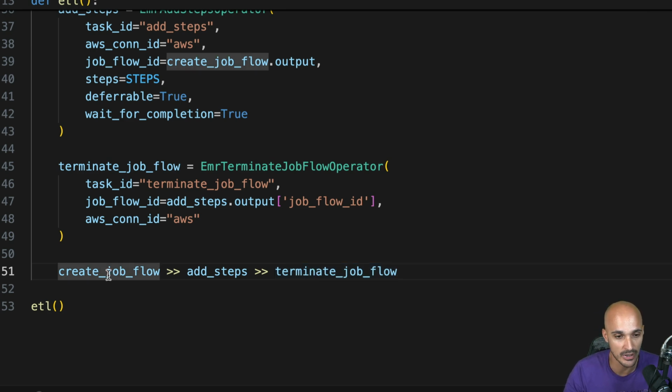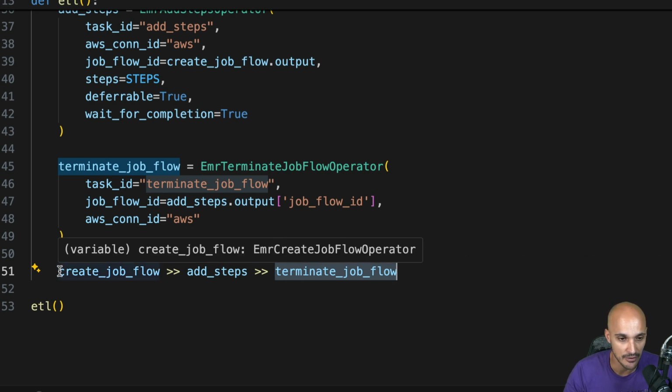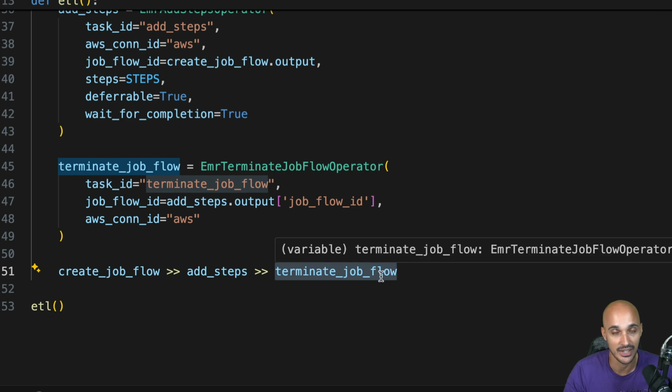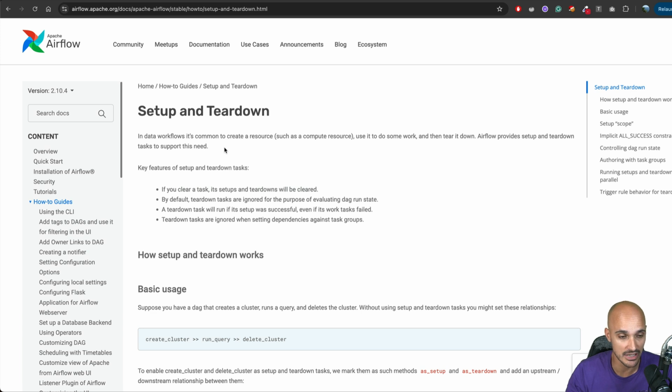You want to make sure that whenever you create the cluster, regardless of what happens between create job flow and terminate job flow, terminate job flow is always executed if create job flow has been executed. If the EMR cluster has been created, you want to make sure that you always delete that cluster. And this is where you need to use an Airflow feature called Setup and Teardown tasks. I recommend you take a look at the documentation for this feature, but the key features of Setup and Teardown tasks are the following ones.